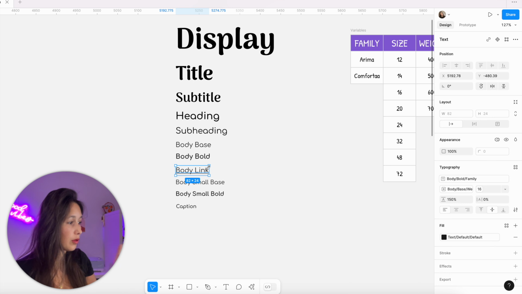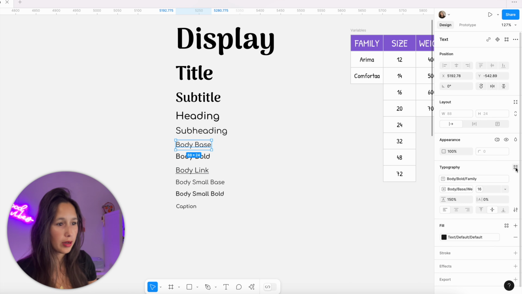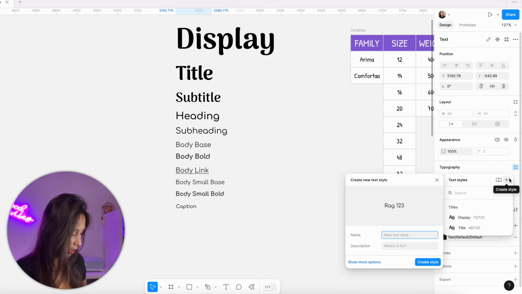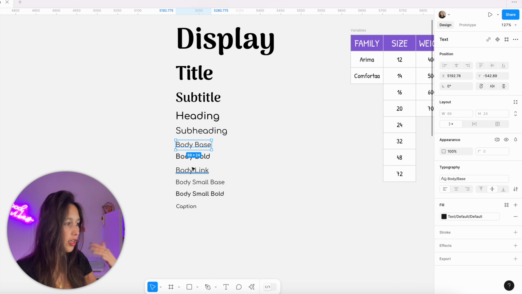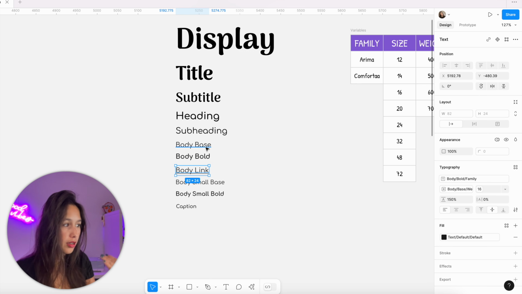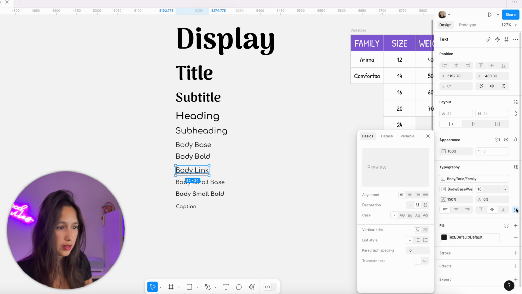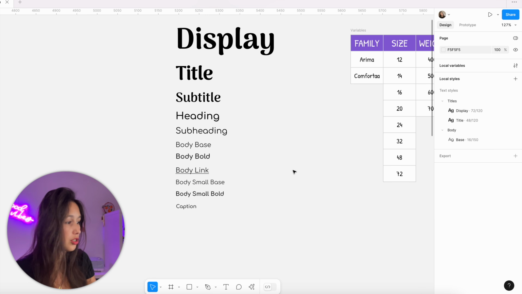So for example, this body link, right? Body base, let's create that one. I know I'm jumping a bit, but I'll do them in a sec. So body, and this is just base. The only difference between body link and body base, they are using the exact same variables. The only difference is that this one has a text decoration on it, which is underlined.